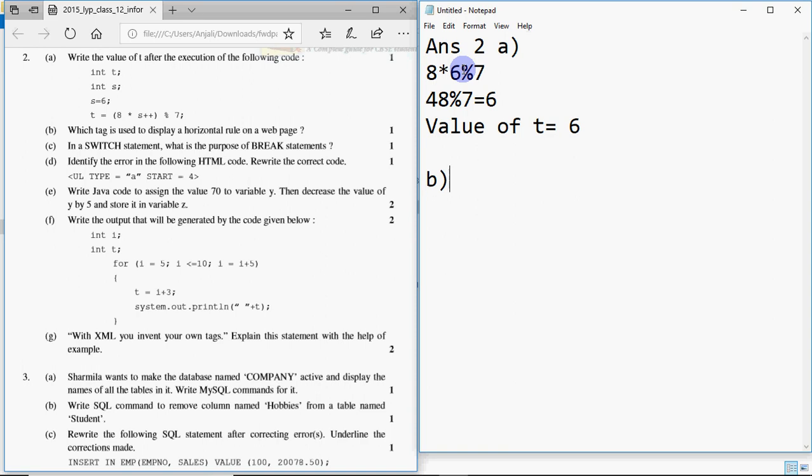B part is which tag is used to display a horizontal rule in a web page. So we have the tag HR which is used to show the horizontal rule. Capital small कैसे भी लिख सकते हैं क्योंकि HTML case insensitive होती है. Okay, now HR means horizontal rule, but इतना सा लिखेंगे 1 mark के लिए doesn't seem good. So which tag is used to display horizontal rule? We can say HR tag is used, and then you can give an example.